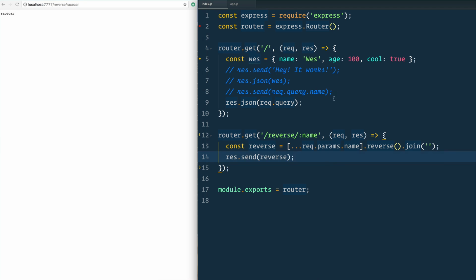Good. So we learned a couple things here. Request has all the information. Response has all the methods for sending data back. And we have request.query to get the query parameters. We have something called request.body, which we'll be using for posted parameters. And then we have request.params in order to access the things that are in the URL.